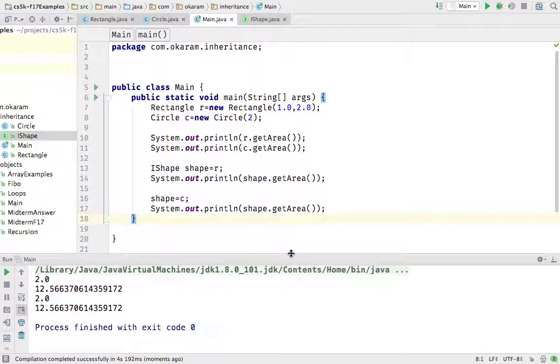So shape is a shape object that has the values of R, and Java knows to treat it like a rectangle for methods only for the shape. If rectangle had other methods, you can't call them. It knows how to treat it as a shape. You cannot treat it as a rectangle when you're referring to it as a shape, because the only thing you know is that it's a shape.